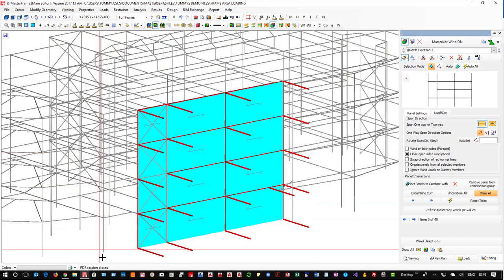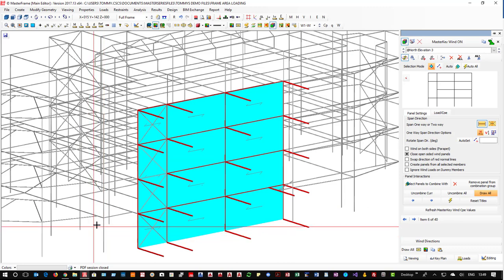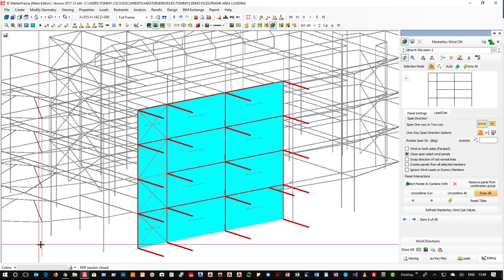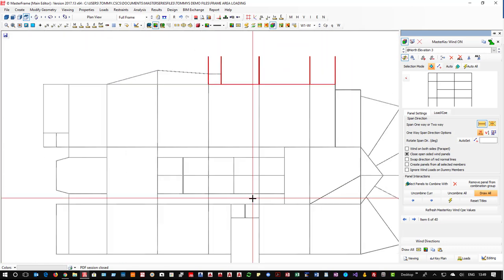What this other problem is to do with, we have a slight reentrant here that is glazed out and is not part of the primary building. But we need to create a corner in here so the wind can come in here and along here and along. So what we need to do is put in what we call dummy members. So first things first, put it into plan so I can see the frame.